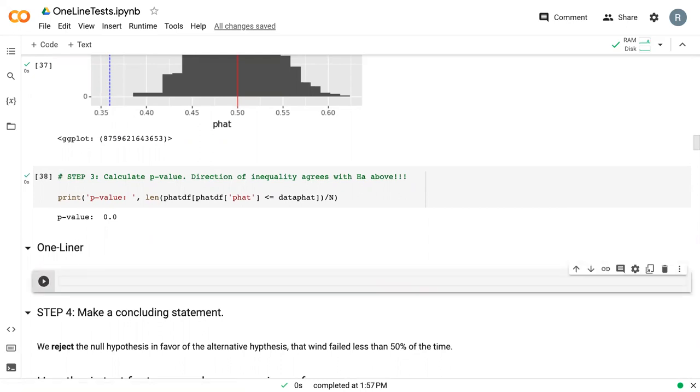So if we want to do the one-liner test for this, it involves a couple extra steps. We're still going to be using that scipy stats library. But before we can actually implement the test, we need to define two variables. The first is success rate. And so this is how often we were successful.